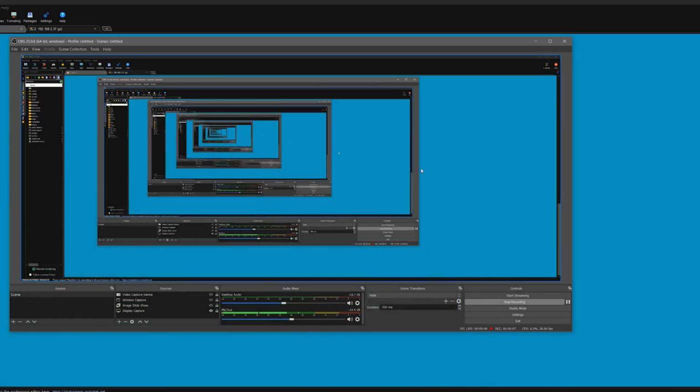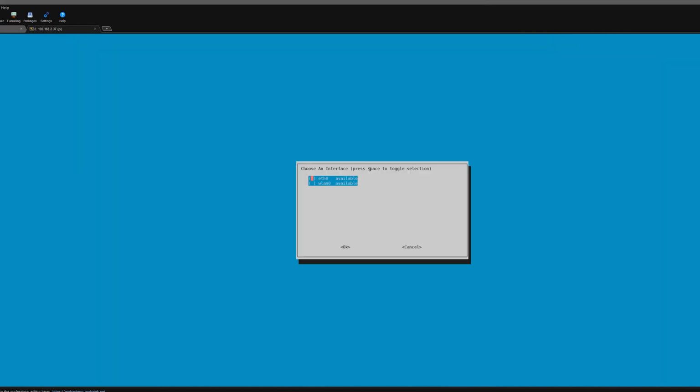Okay, I don't know why I wasn't recording my screen there. I forgot. So now you will want to choose an interface. I'm choosing wireless LAN because it is available and because I can, and I press space to select it, and then I click OK. There we go.